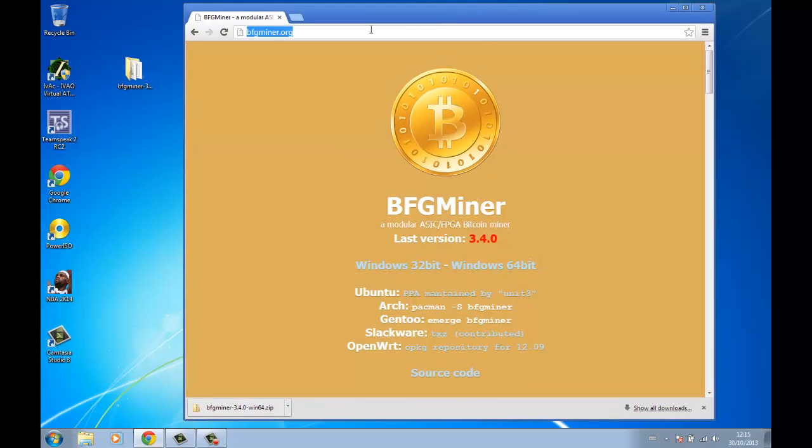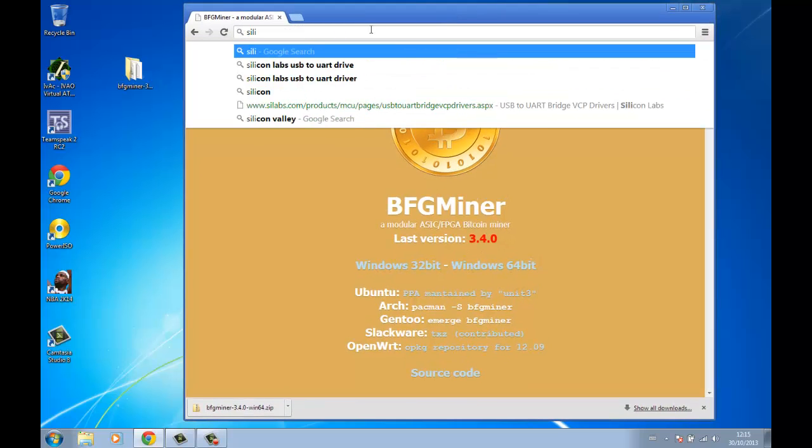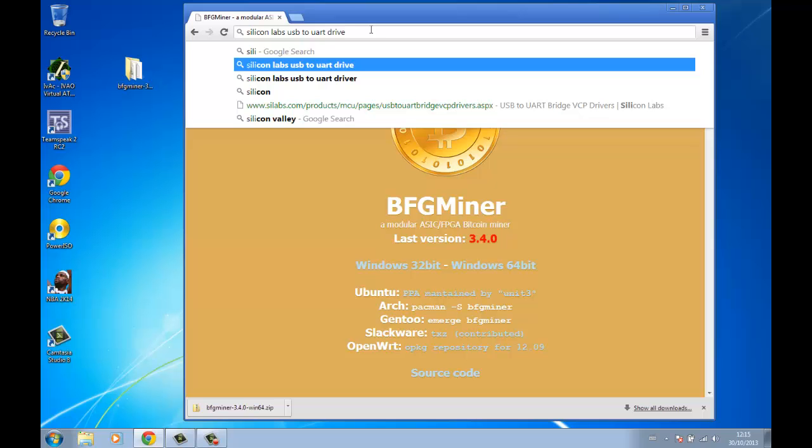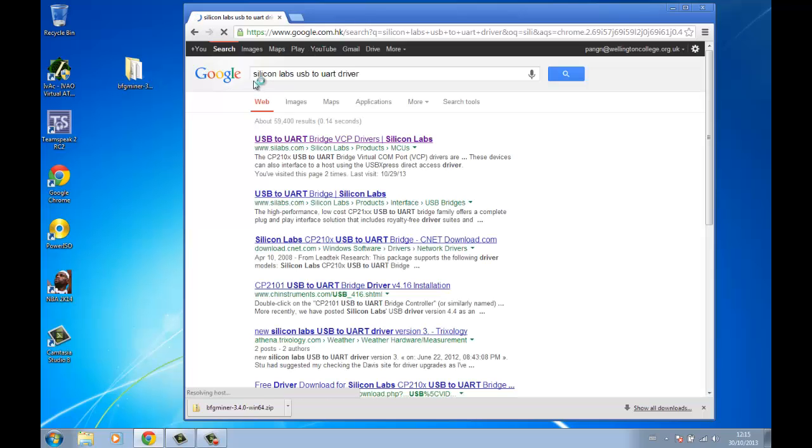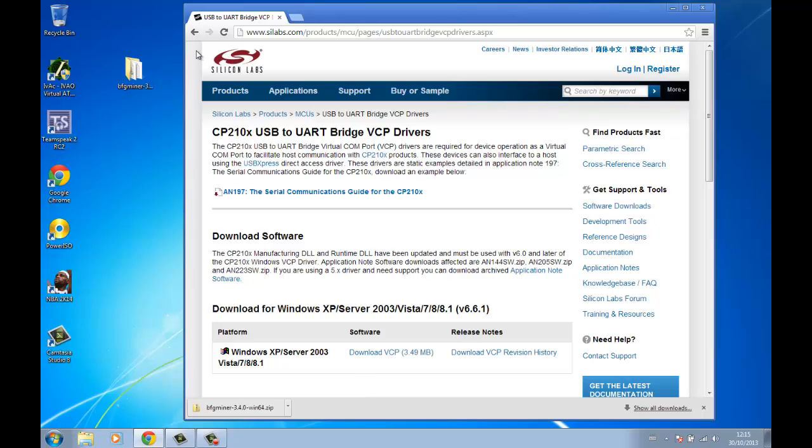And then go to Silicon Labs USB to UART driver. Search that and click on the first result, and you see this page, Silicon Labs. Click on download for Windows XP/7. This is Windows 7, so download this one. Download VCP, click on it. I got that downloaded and installed.